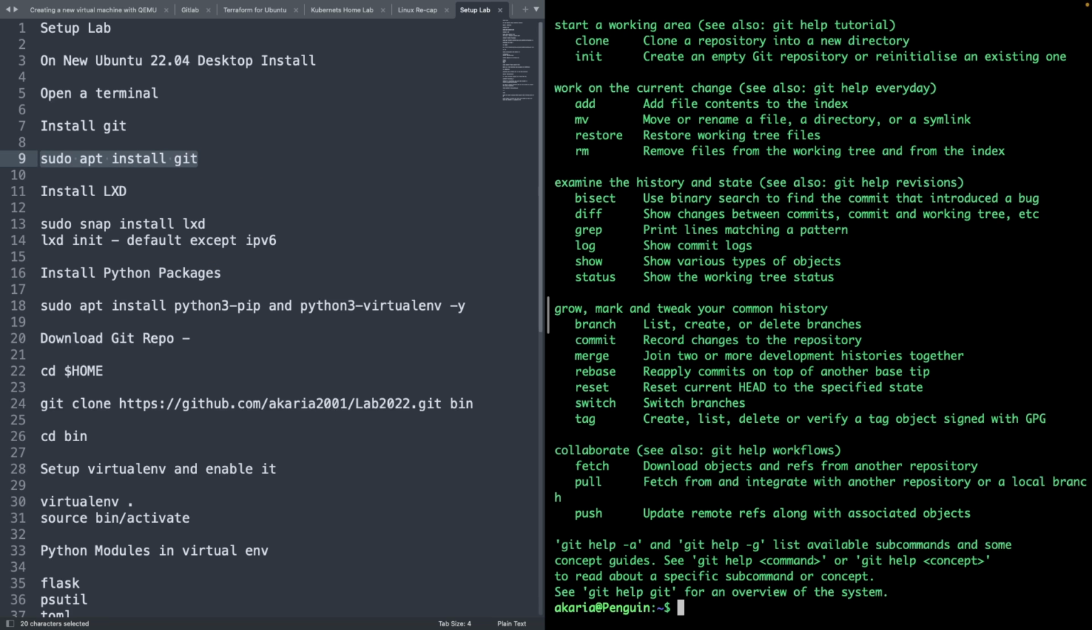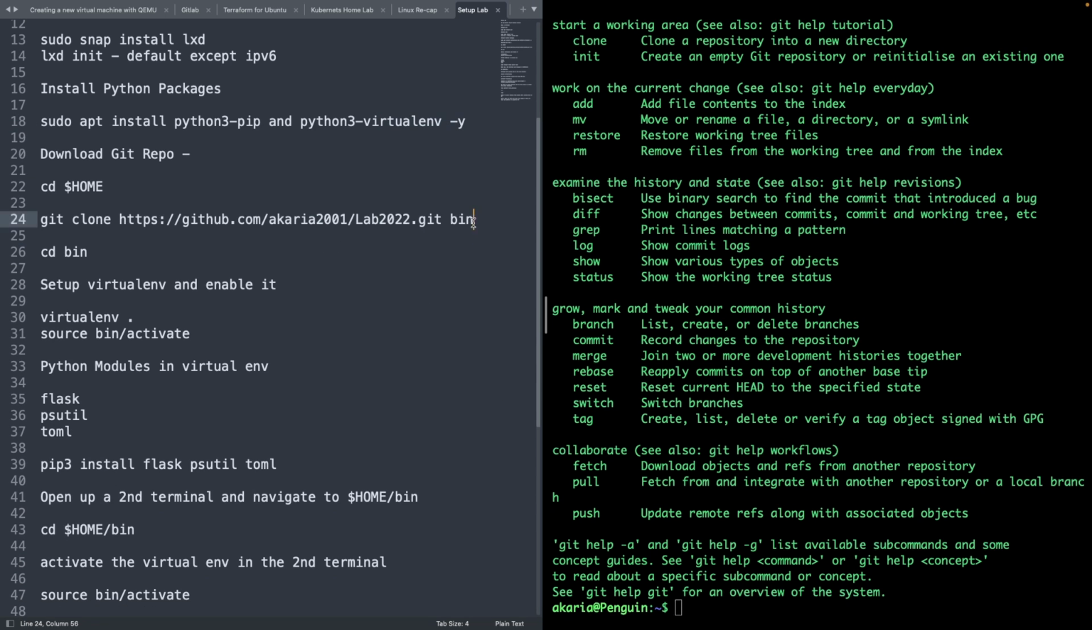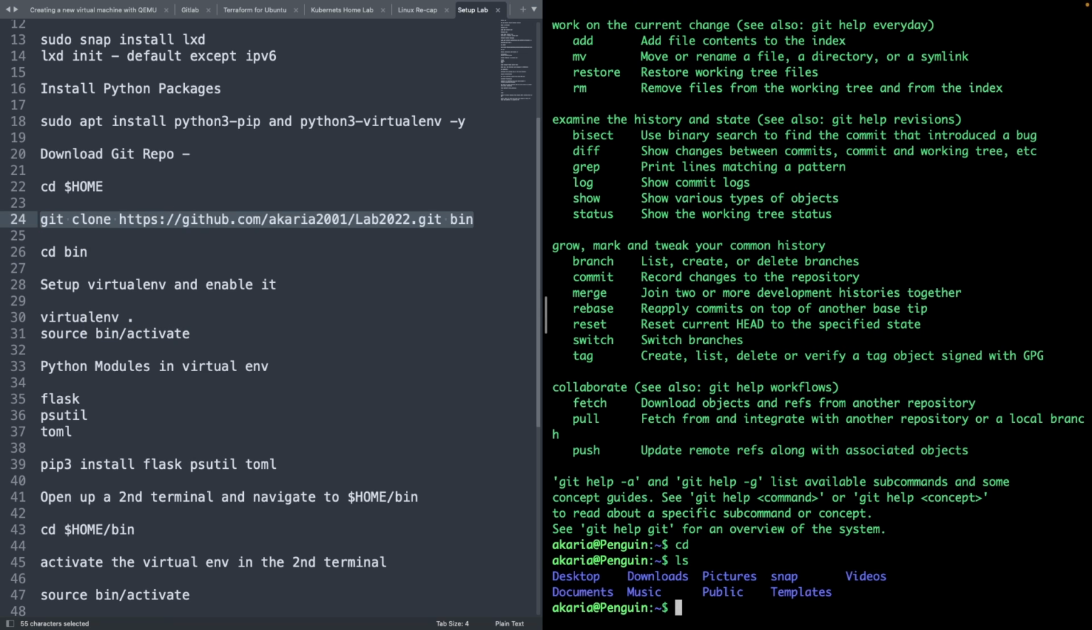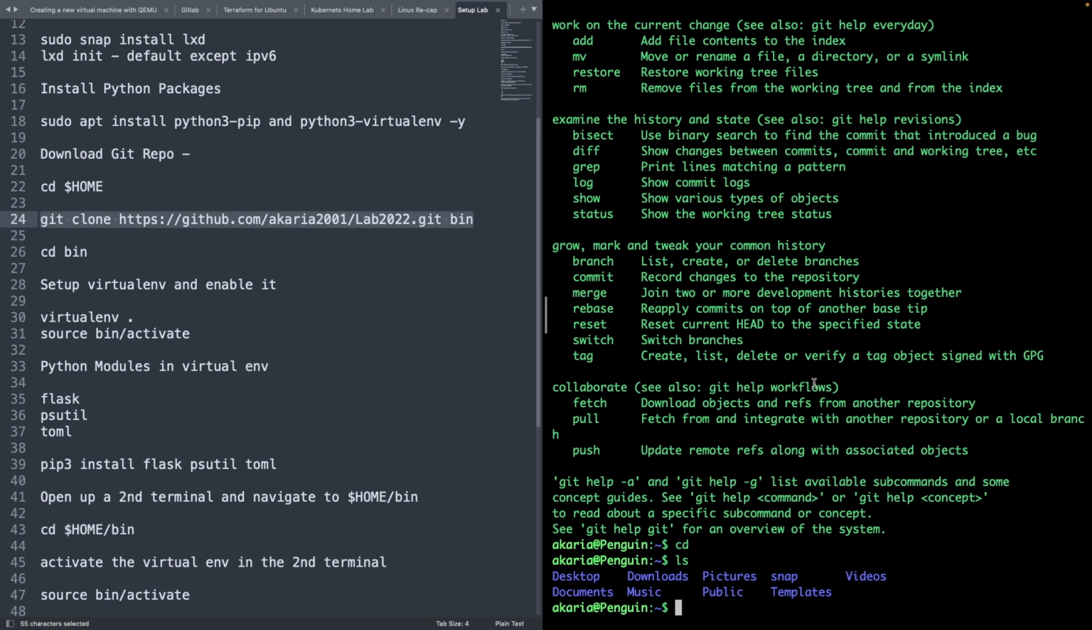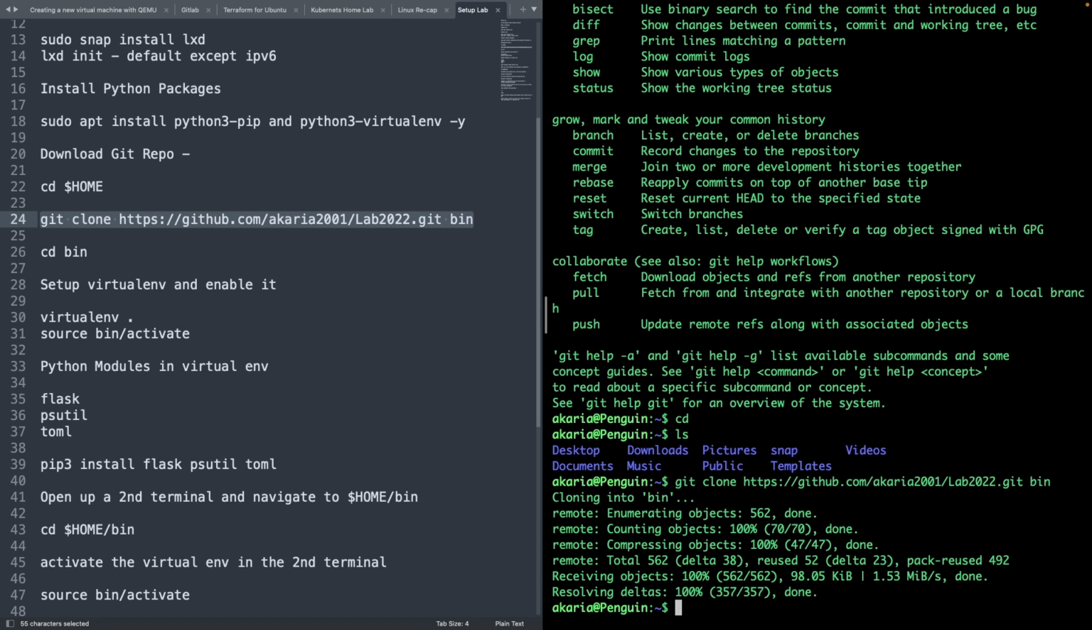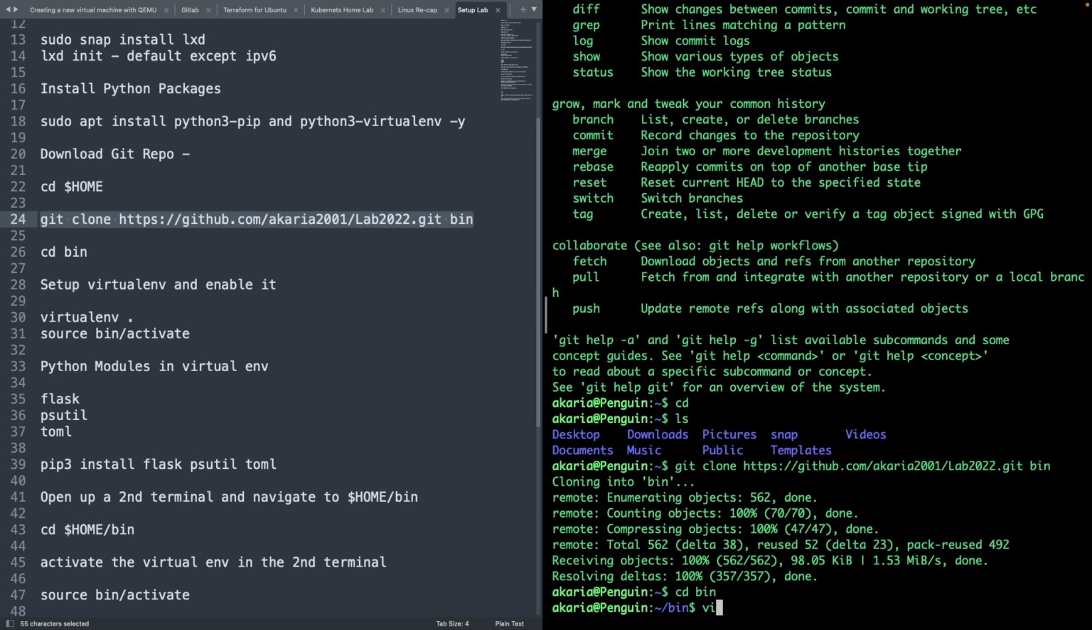Yep, and I think I've also gone through the process of setting up Python 3 and Python Virtual Env. So what I will do is just download my code from GitHub. So let's do that now. And paste it in there, like so. Go into bin. Just enable virtual env.